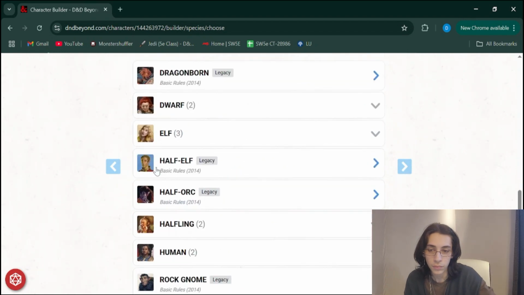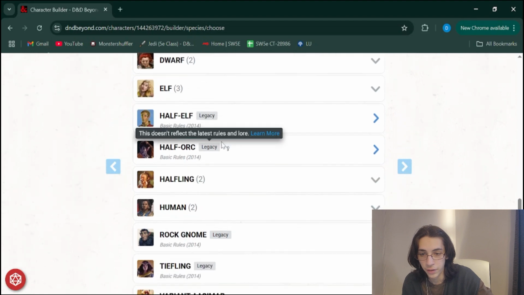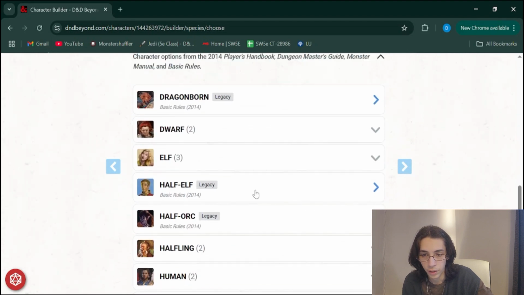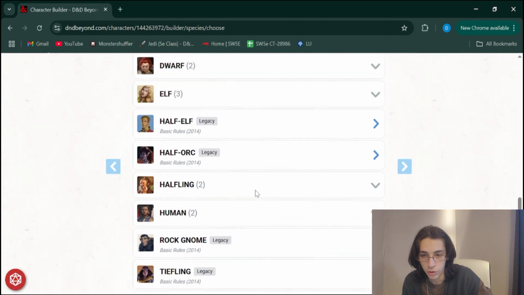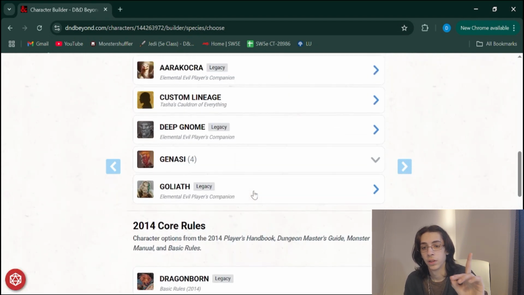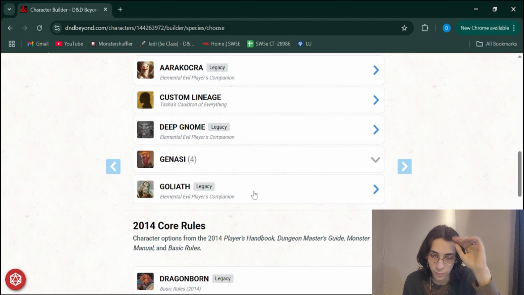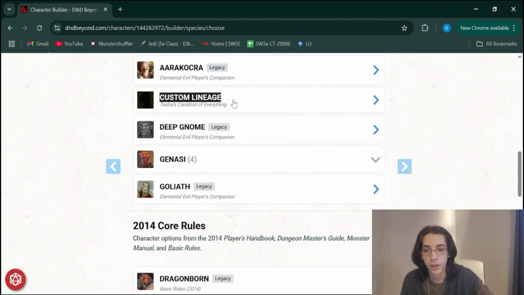So for this, let's say Flint and Steel is a half-orc. Sure. Oh, real quick. No Goliaths. Goliaths are huge. That's difficult. Just no Goliaths. Custom lineage, that's new, I think. No, it's not. Custom lineage, you get to create your own race, species, whatever. I've never done that, so I don't really know how that works.